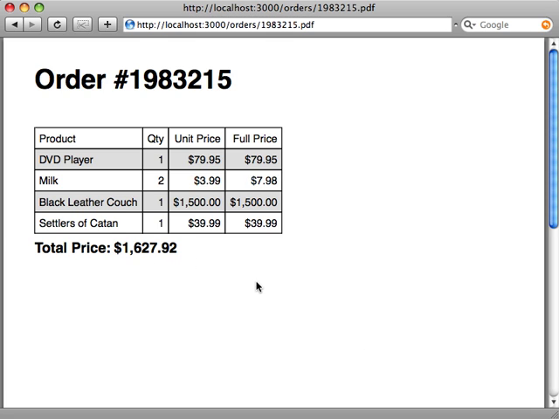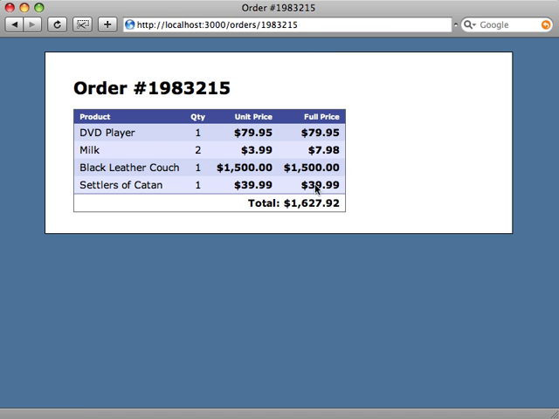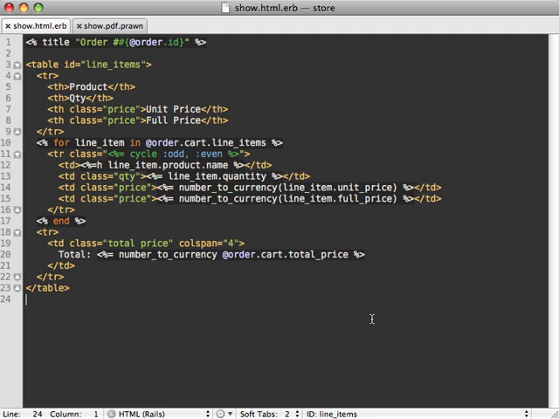Now the final thing we need to do to make this complete is add a link to the HTML version to link to the PDF format so we can print it and access it. So going back to our HTML template for our order show page, let's add a link in here. Let's say printable invoice as a PDF. And so what do we use to pass in to generate the URL to this PDF format? That's the real question here.